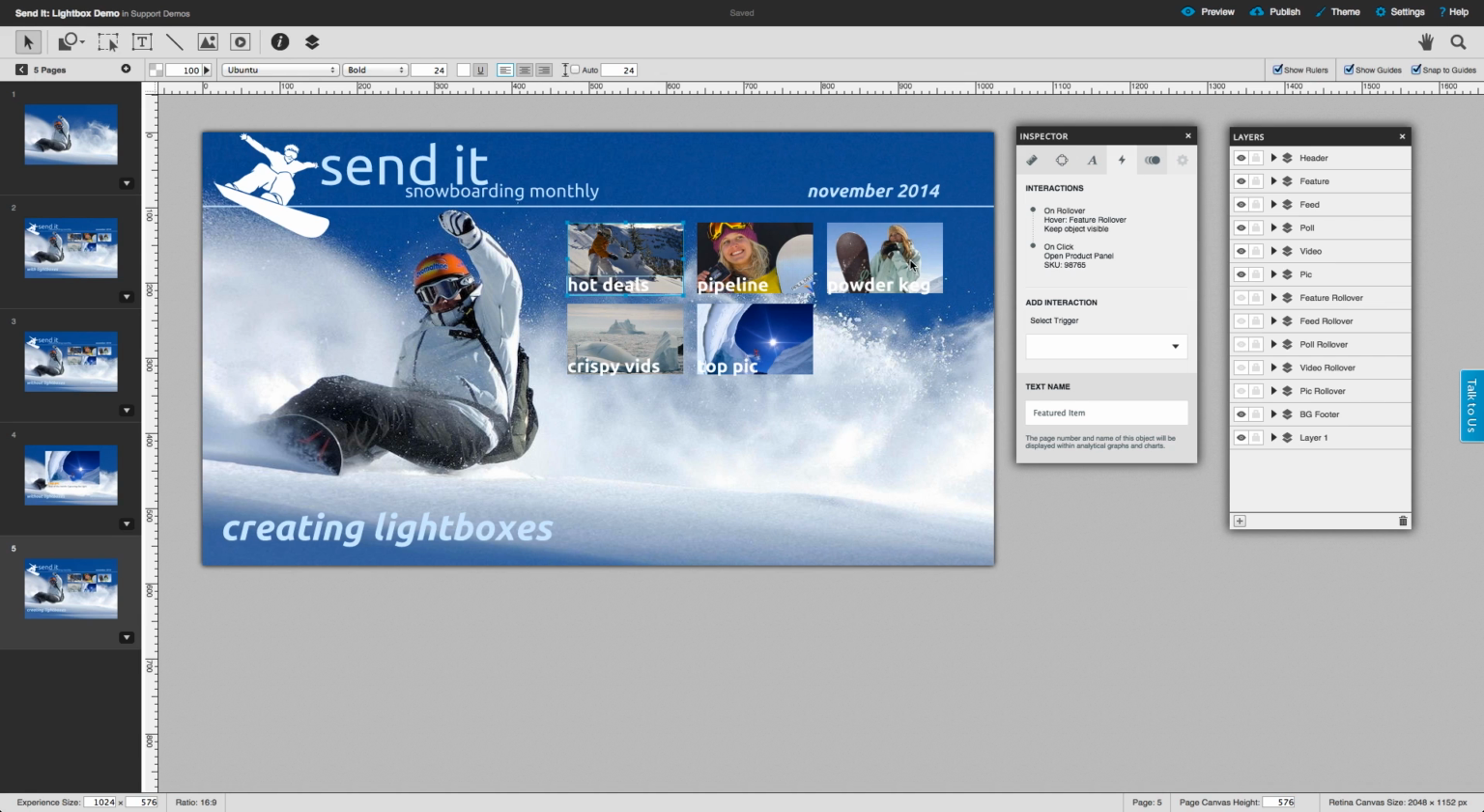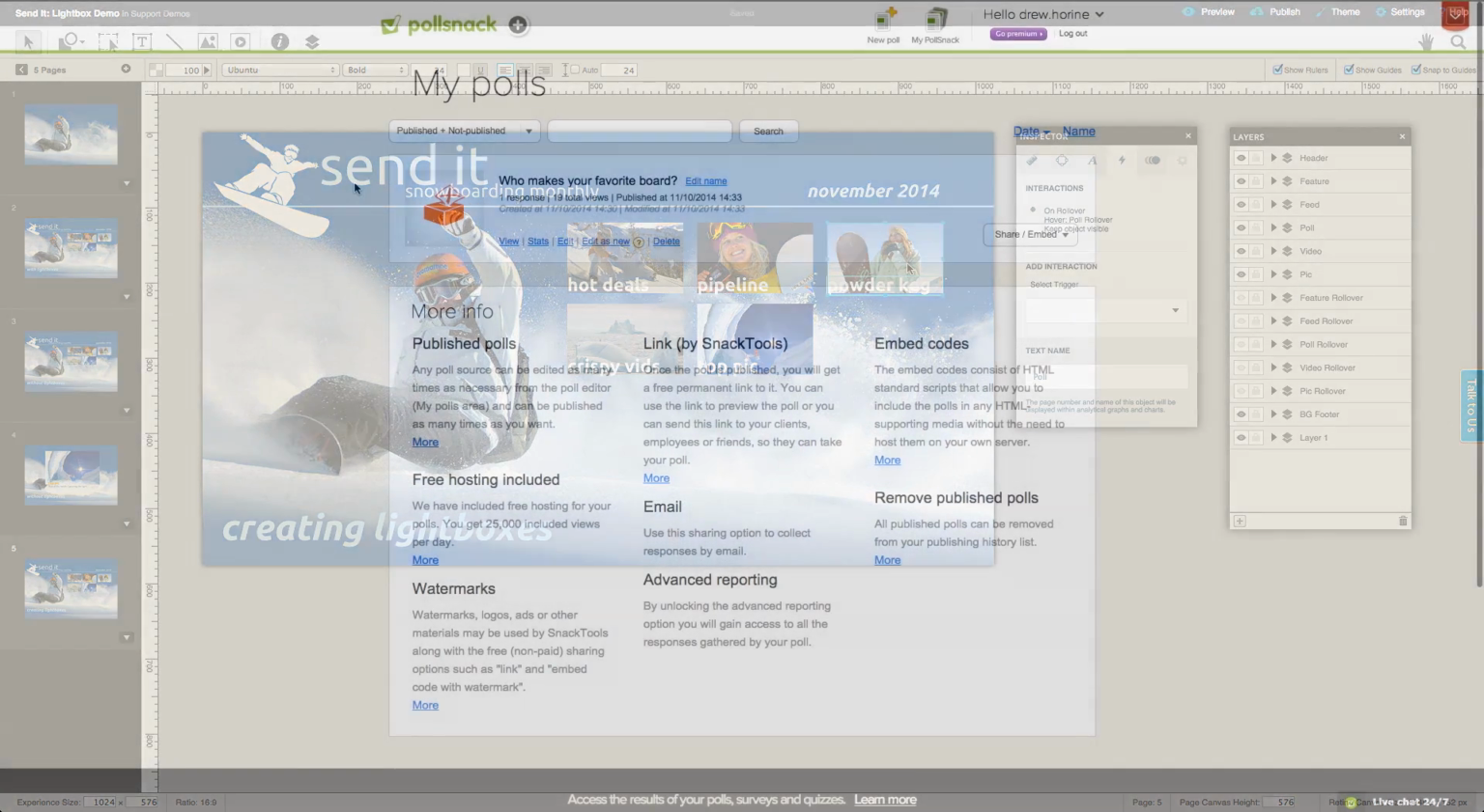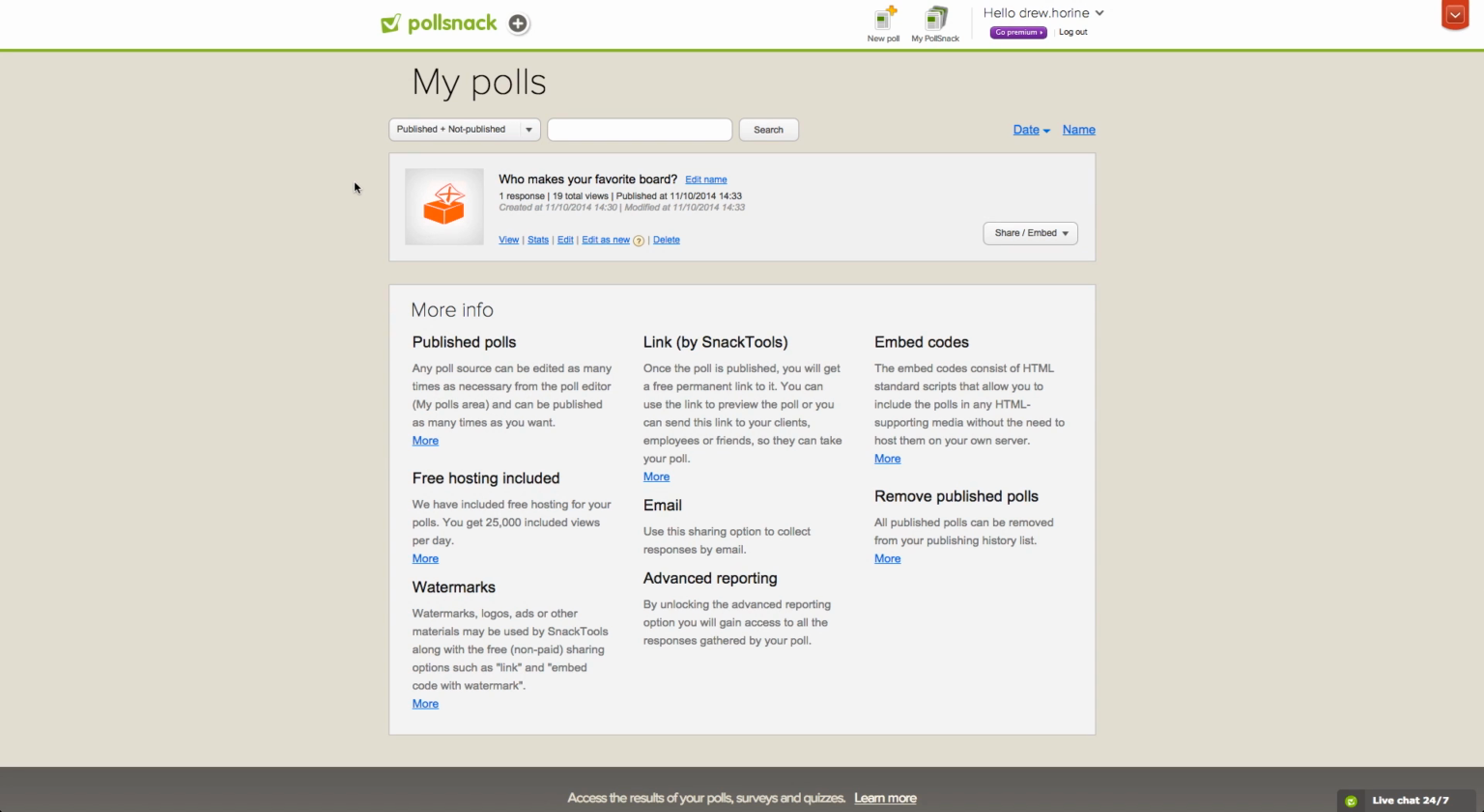So here in the Ceros studio, I'm going to click on Powder Keg and we're going to add a poll to this experience. Now to do that, I'm going to use this tool that you can find online. It's a free tool called PollSnack. You can use whatever tool you want. I'm just using this as an example because it's a way to create some content without having to use a developer.